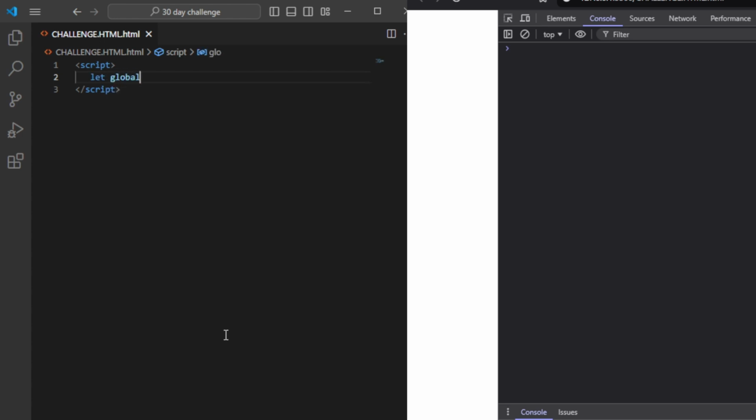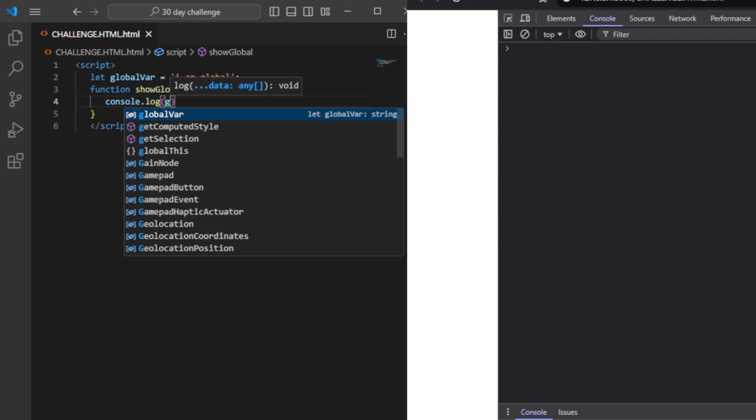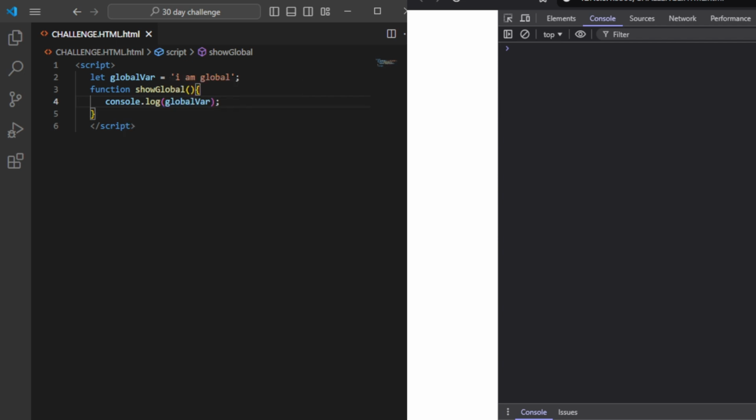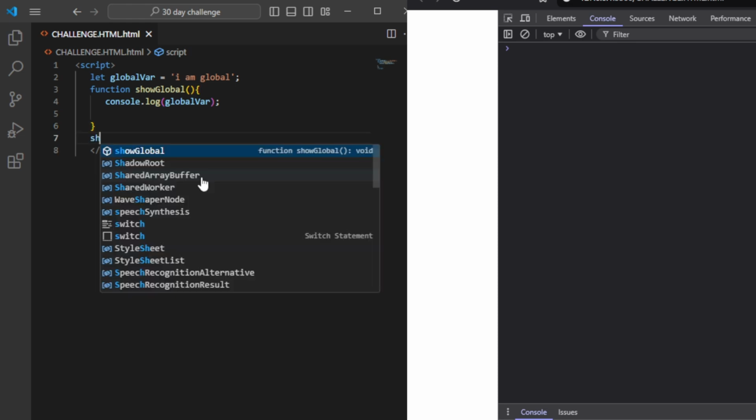var global var equals "I am global", and then we call a function show global that displays console.log global var. And then we call the function show global outside.